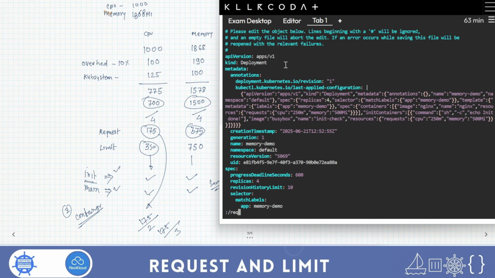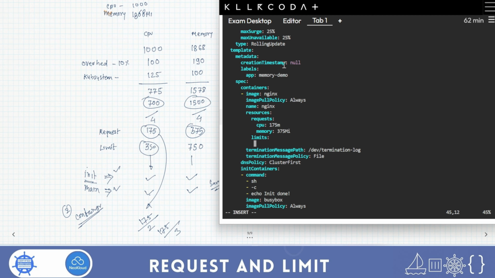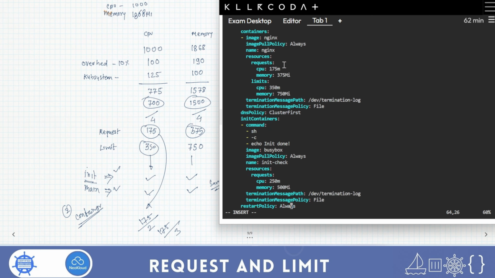So search the request, and there you can edit. It's 175 and it's 375. If it is asked 375, then it's 750. Limit is not mentioned, but if it is given in the question, then you need to change that to 350m and memory equal to 750Mi. If it is not asked in the question, then don't worry. For the init container also you need to change the same thing.